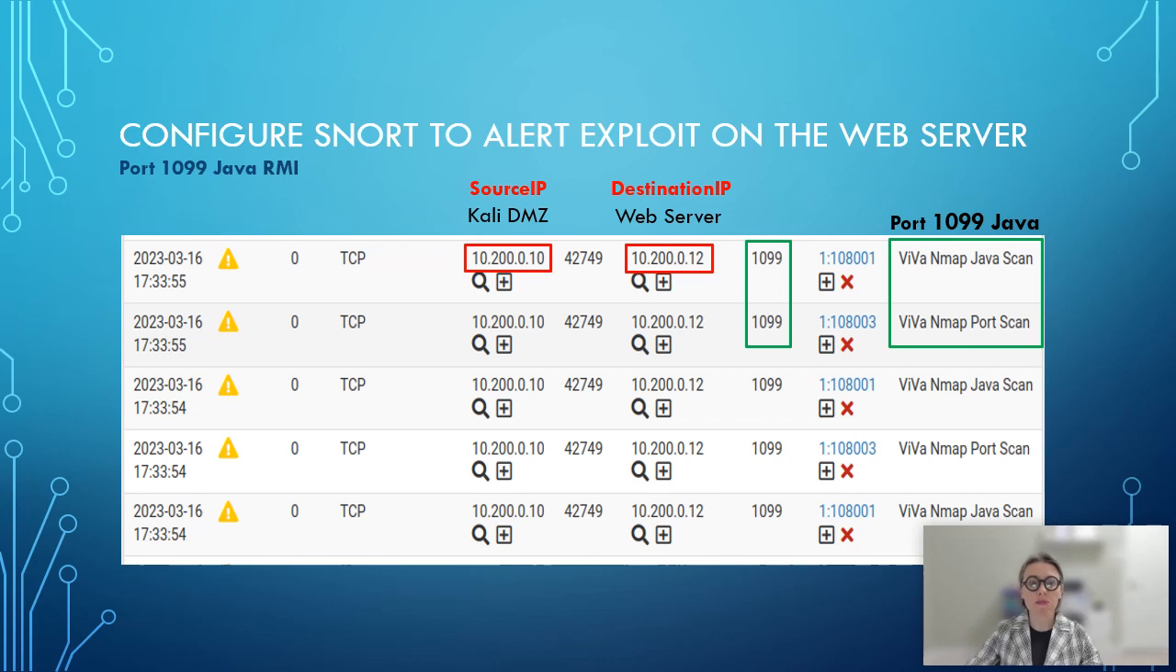If you continue to scroll down through the alerts, you will come across another custom Snort rule that was triggered. This one was created to capture port 1099, which is one of the vulnerabilities of the web server that we identified last time.